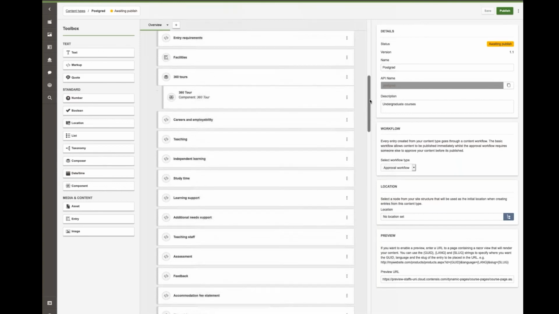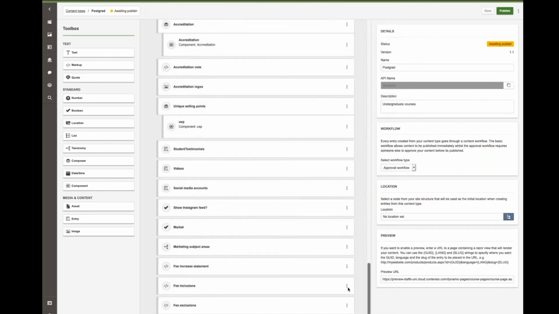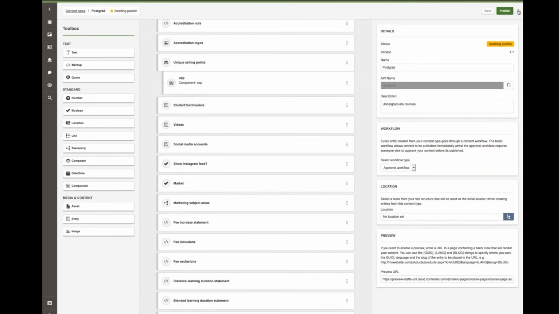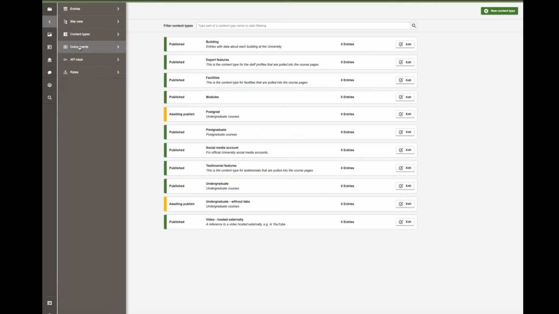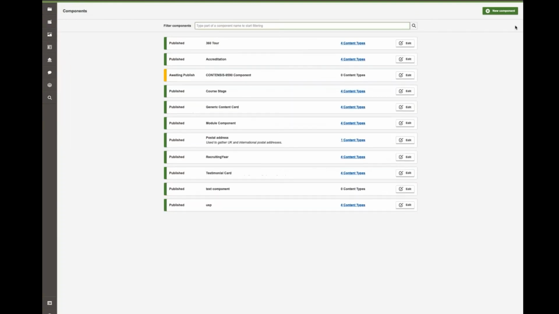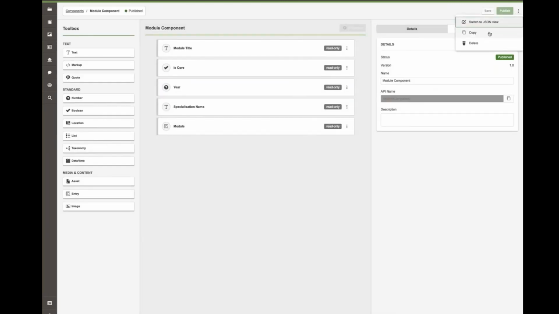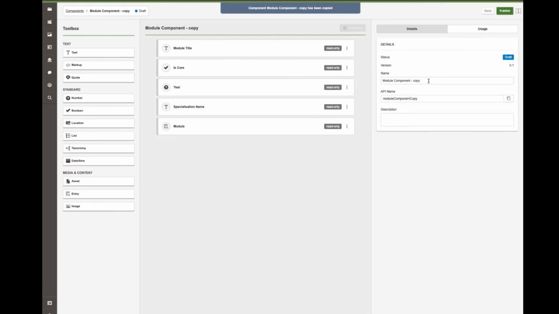Cool. So yeah, that's copying a content type. If I go over to components, you can also create a copy of a component. If I go to a module component now, I can also do a copy of a component. And that gets copied, so no manual recreation of existing components.